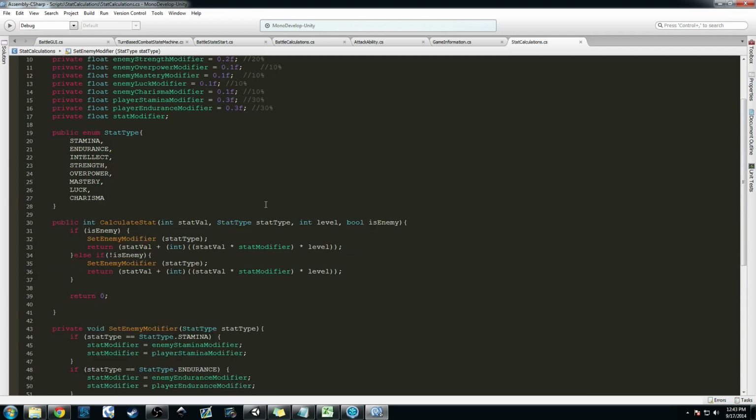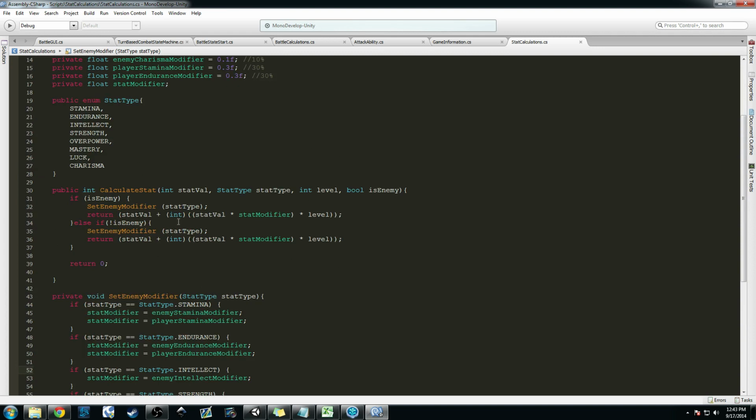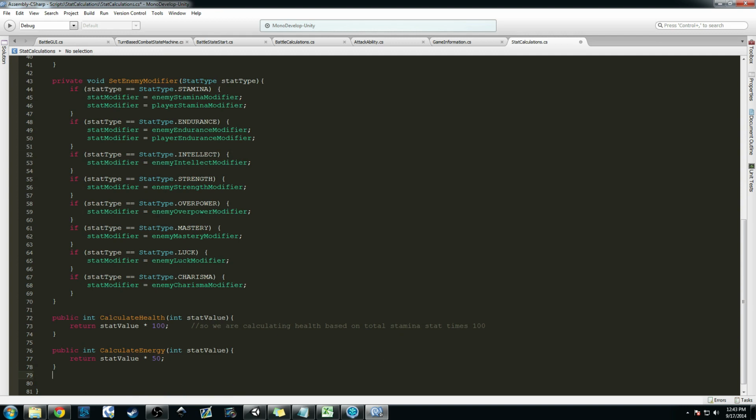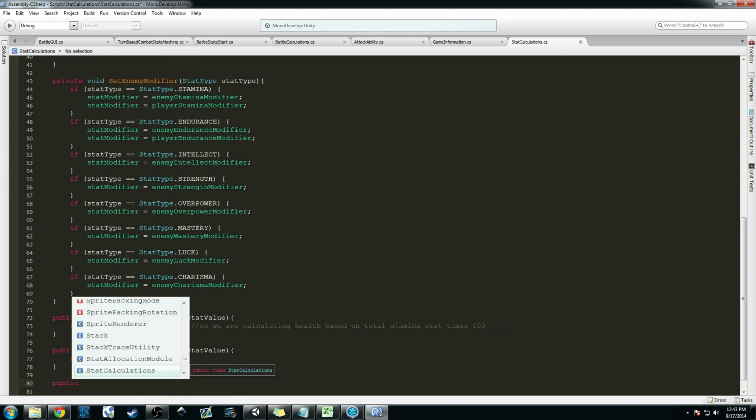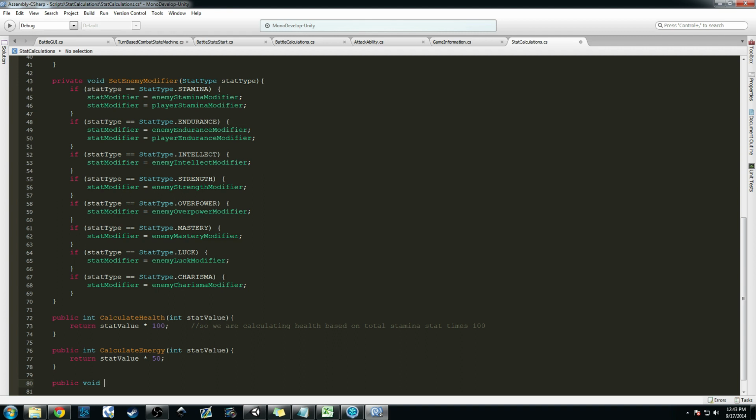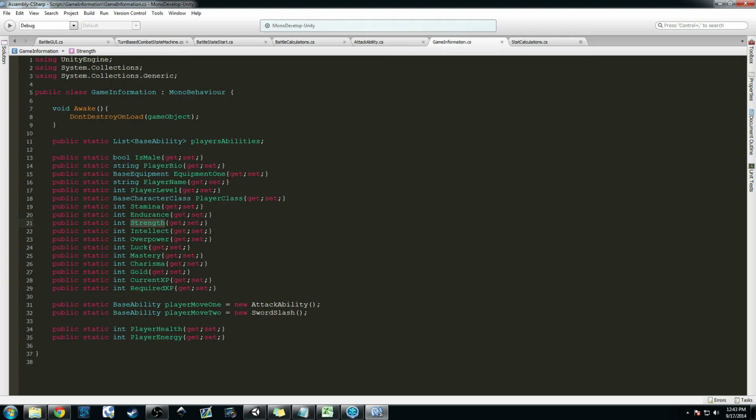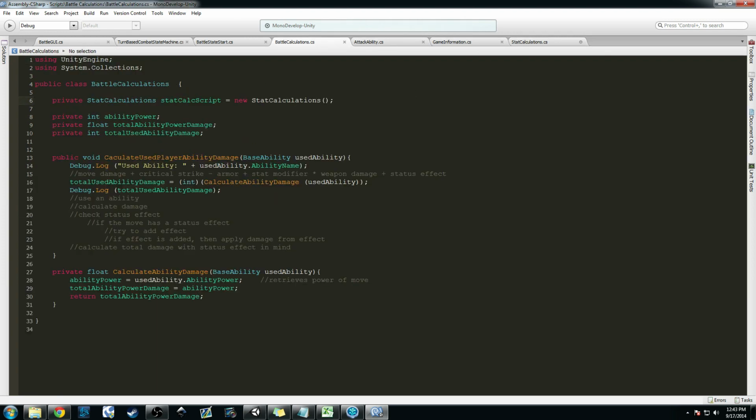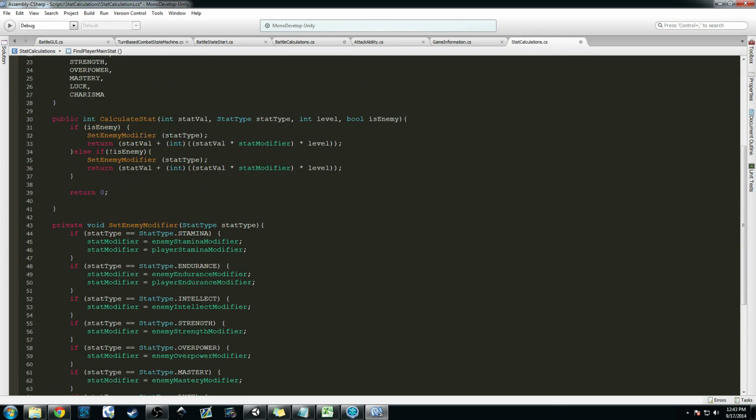Stat modifier. Let's see. Actually, what we can do. Okay. So we're going to create a new public function in here, and we're going to say void, and we're going to call it find player main stat. And what we want to do is say, hey, down here, find main stat and use it as a modifier for damage. So in our stat calculations, we want to find the main stat and then modify it how we want.